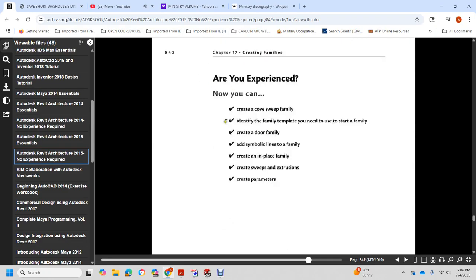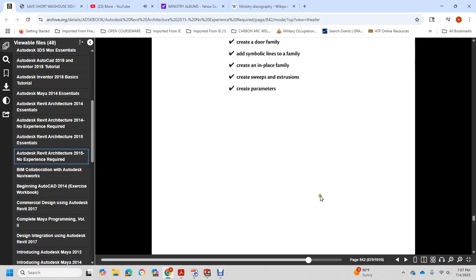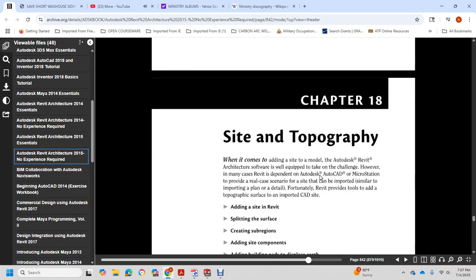Are you experienced now? You can create a cove sweep family, identify a family template, create a door, use symbolic lines in a family, create an in-place family, create sweeps and extrusions, and create parameters. Chapter 18, Site and Topography.